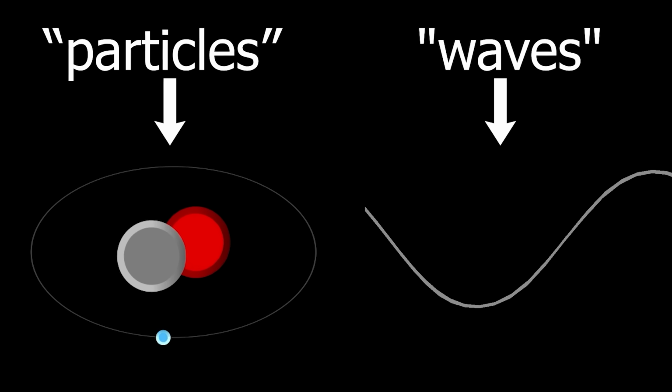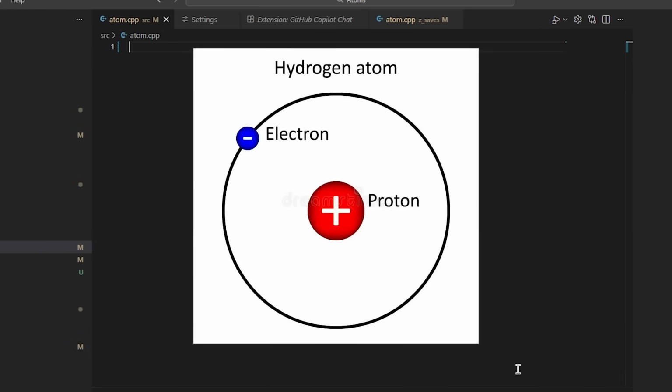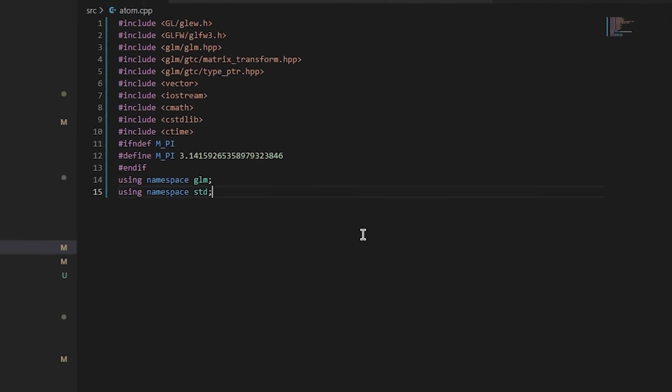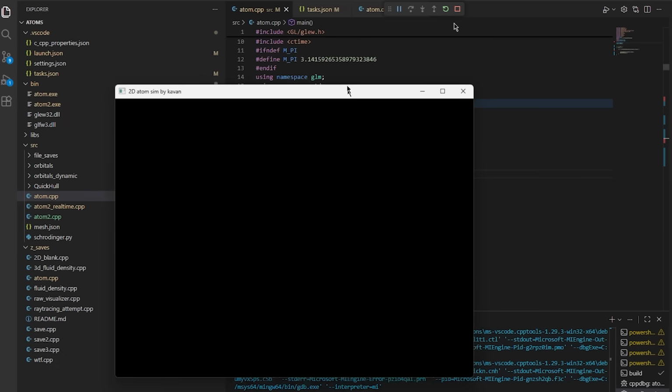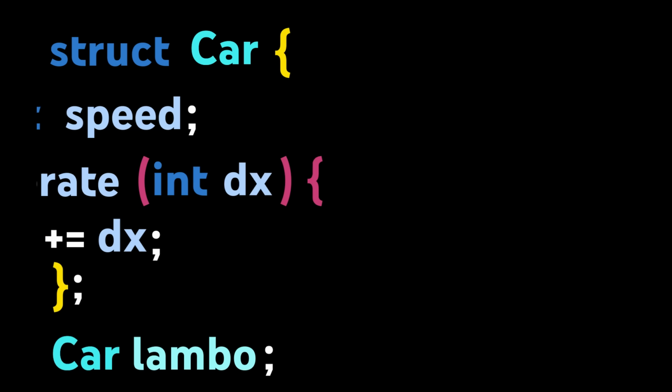So to actually understand what we're doing here, let's start by wrongly ignoring the wave part and then working our way back up. We'll begin by creating a simple hydrogen atom with circular orbits. I'll create an engine struct that initializes OpenGL and runs a window in the main loop. A struct is like creating your own data type that can store variables and functions.